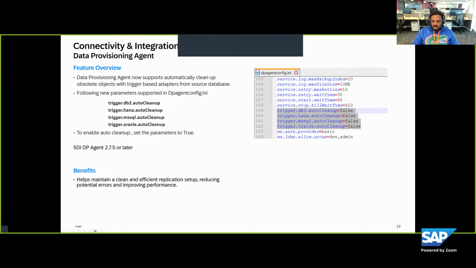Right now it is supported for DB2, HANA, MS SQL, and Oracle. For this auto cleanup, if you want to clean up any obsolete objects on the source that were created because of the trigger-based replication, you can set it to true. This will enable auto cleanup. This will help to maintain clean and efficient replication and reduce any potential errors during the replication. It will also improve performance with the replication. Again, this enhancement is supported with DP Agent 2.7.5 or later.